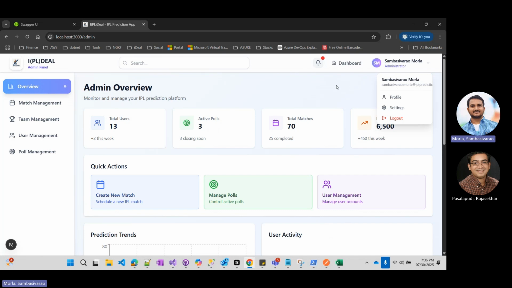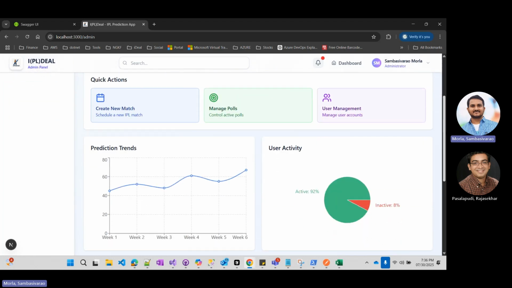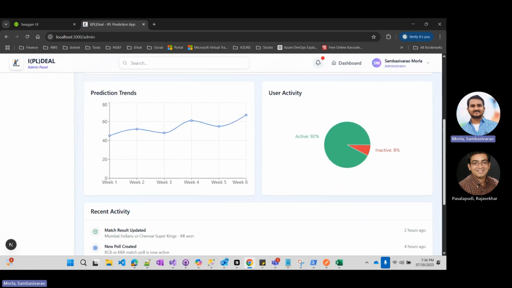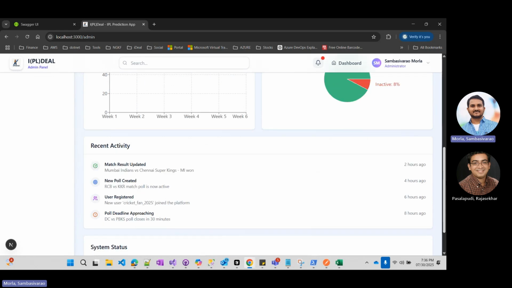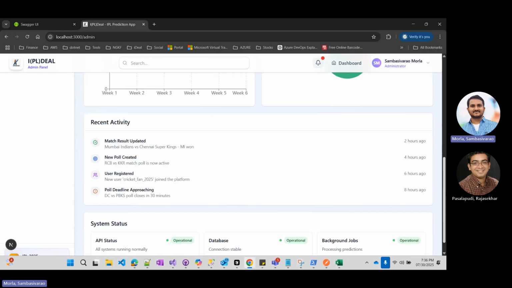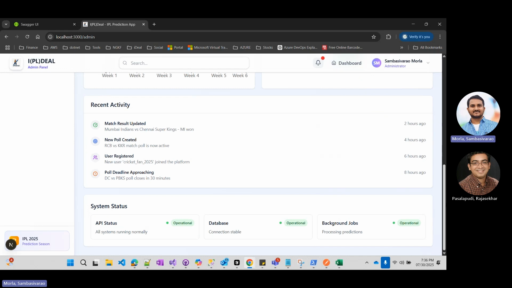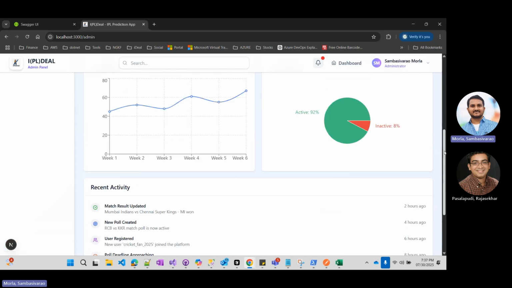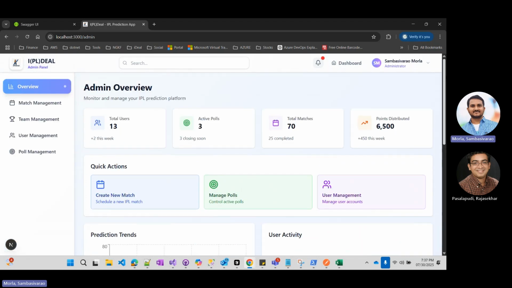You can see the total number of users is 13, active polls is 3, and total matches is 70, which are already completed. From this screen, you can create a new match, manage the polls, add and delete existing users, and add new users. And this entire page, including the color coding, graphics, icons, and everything, is given by the Cursor tool only. We have not made a single change in the icons and fonts or anything.